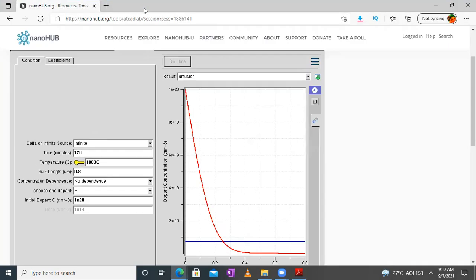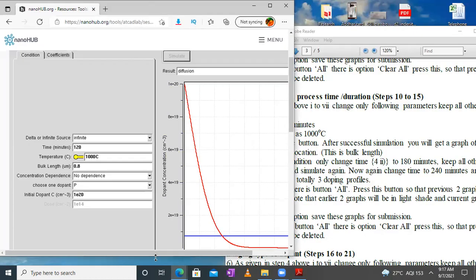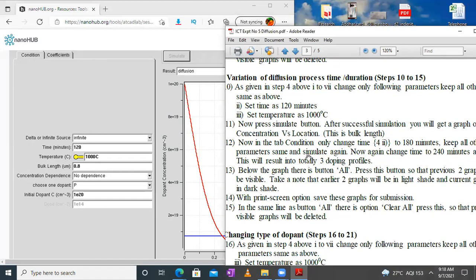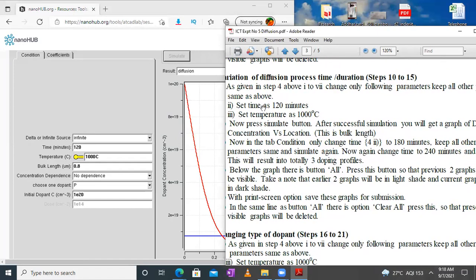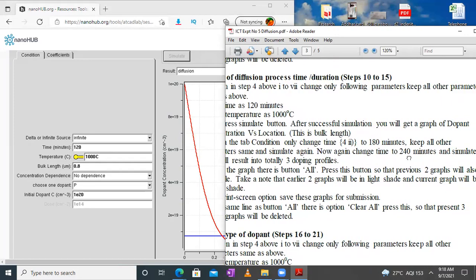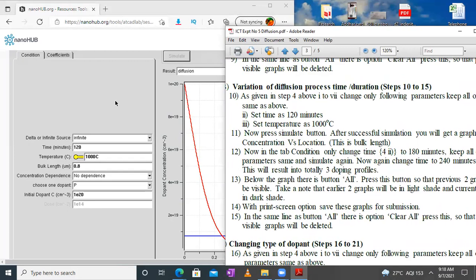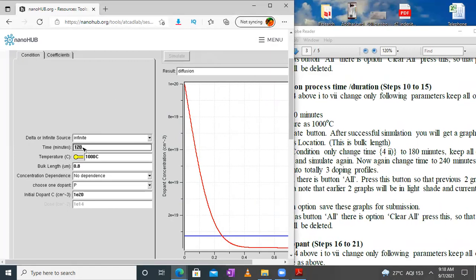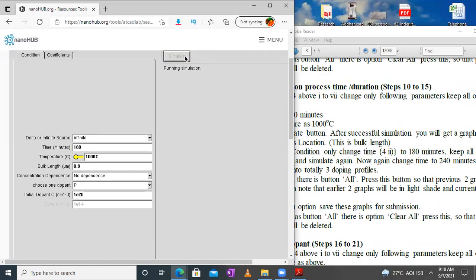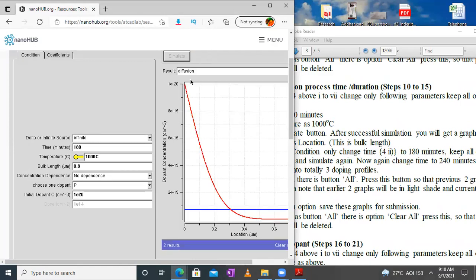Yeah, so you're getting a diffusion profile. Now what we have to do next is change the time. Earlier the time was 120. Now you have to change it to 180, and then simulate again. All the process conditions will be the same. And again, for the third time, we have to change it to 240 minutes. So let's do that. Right now it is 120. We will make it 180 and simulate it again with this new time. Okay, so we are getting a new diffusion profile. Again, we have to do the same thing for 240 minutes. So for 240 minutes, we'll press simulate again.